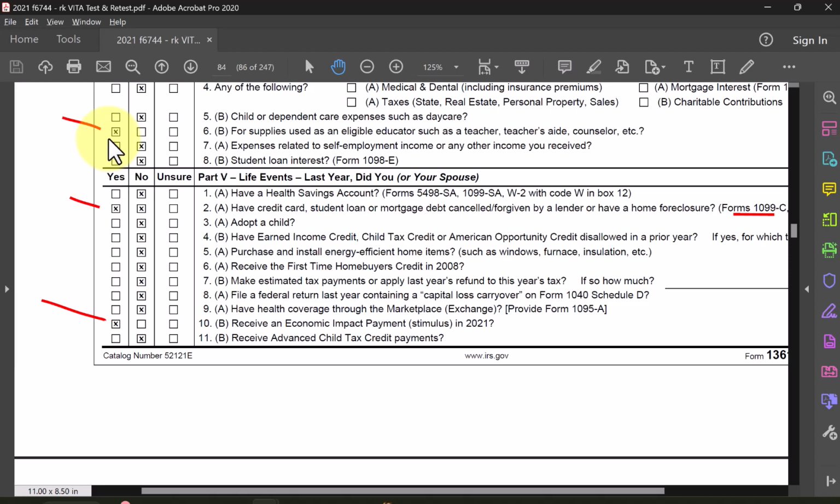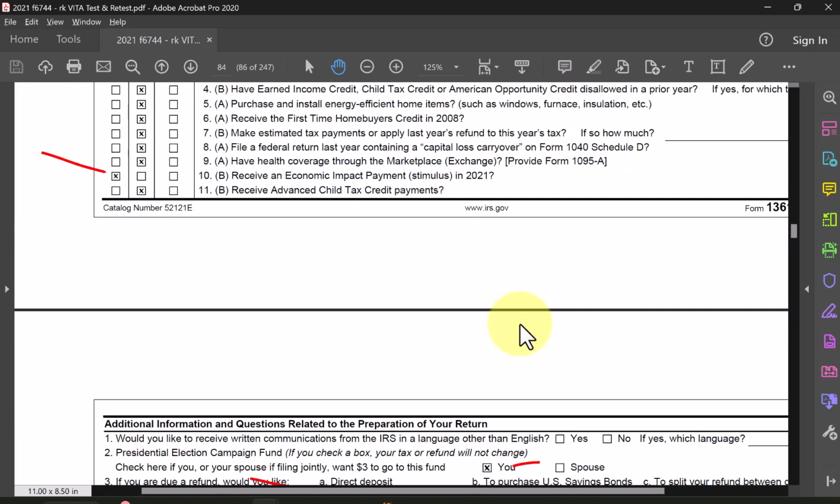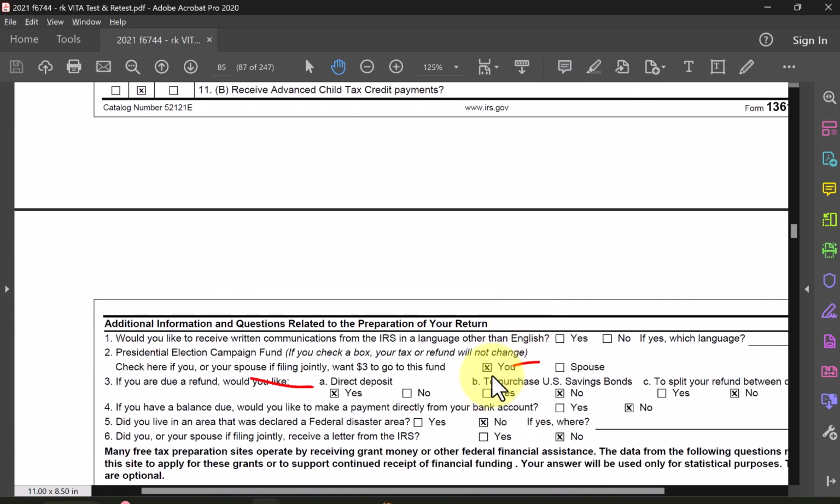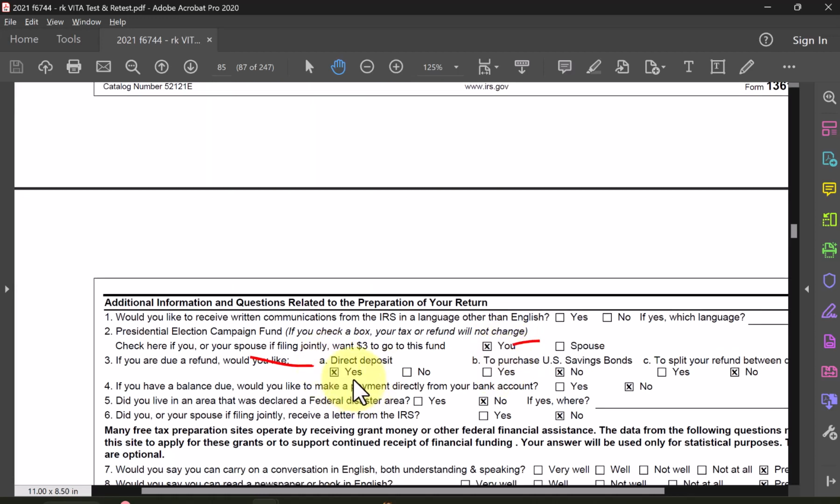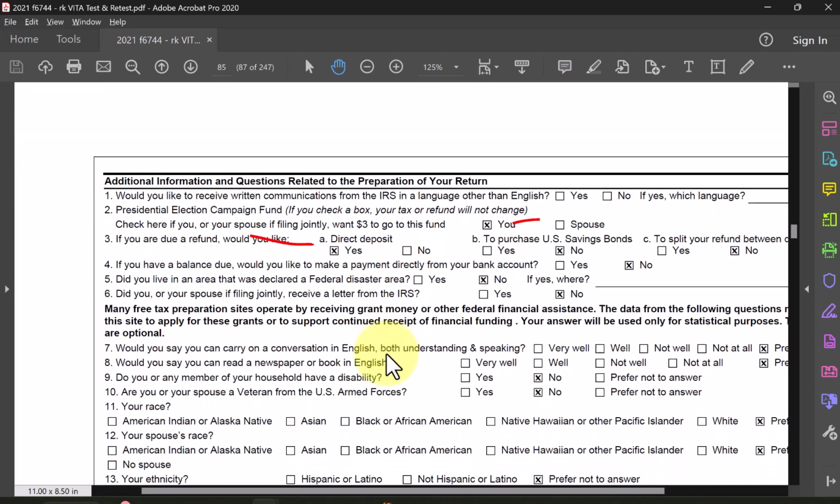Okay, so got that item. And then we got the cancellation of debt. And this economic impact payment doesn't apply to 2022. We got that presidential campaign checkbox. Okay, direct deposit, we just need to continue with the software to hit this direct deposit information.